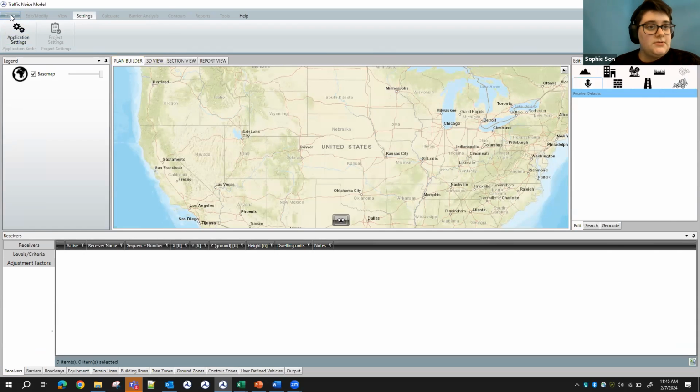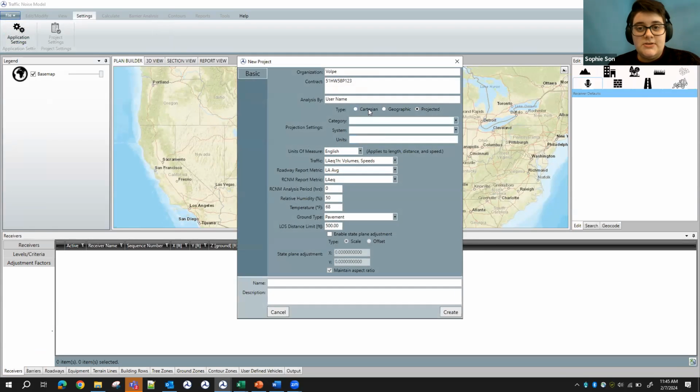So if you want to create a project, you launch the new project window and you will see the new RCNM project settings here. Click LAEQ, and you have the option to type in any number of hours you want here. If you choose LA max, it will gray this out because there's no analysis period input that's relevant to that calculation. Let's stick with LAEQ for now.